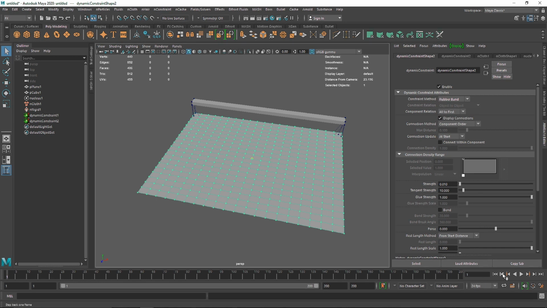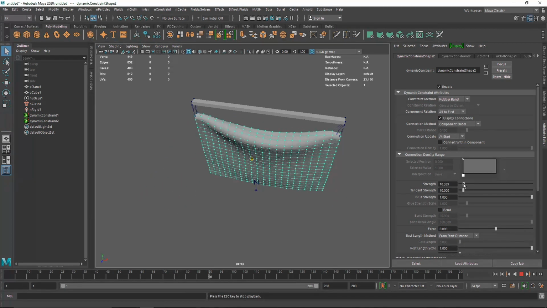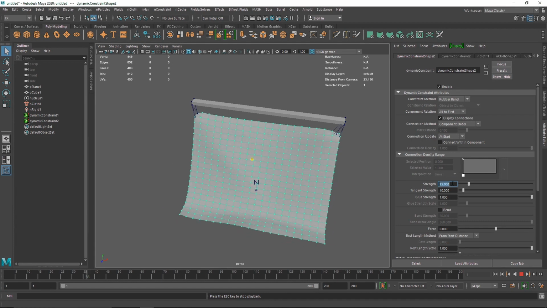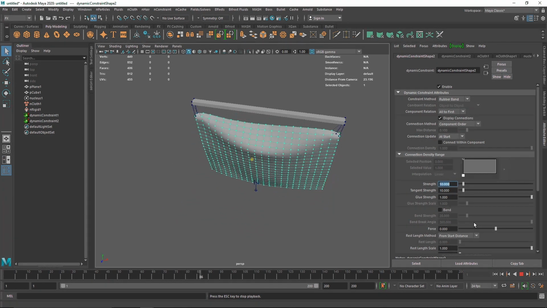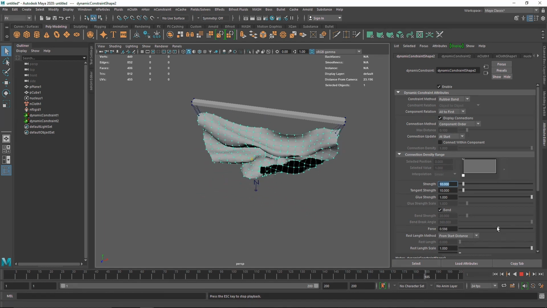But we can also go for rubber band, and that will give you kind of this kind of look, I guess. So I can go for something like a 10, maybe like 25 or 10, right? So you can do this kind of stuff. You can also add some bend and again add some force into this.